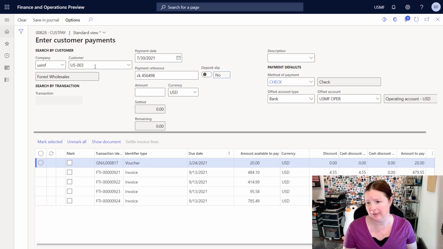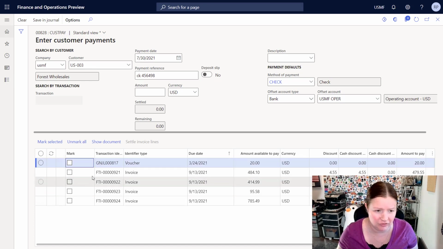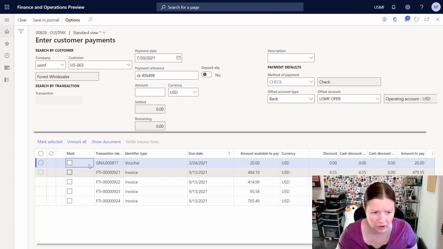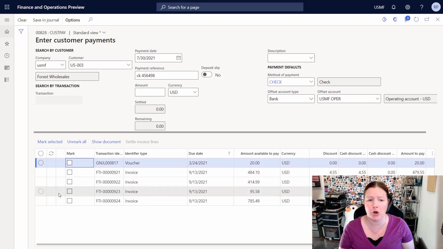The next field is deposit slip. Again, if you're not using the field, skip it or hide it. Then amount, then the description, and my next tab takes me all the way down to the grid. It's a little bit hard to visually see, but there is a darker line around this mark column. And now I'm ready to start marking my transactions or searching for the invoices that I need to settle.